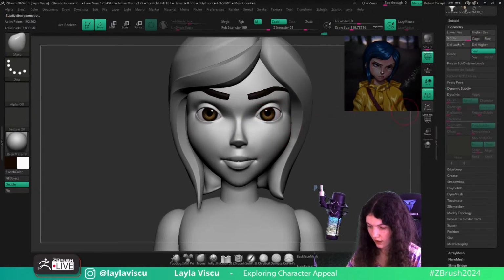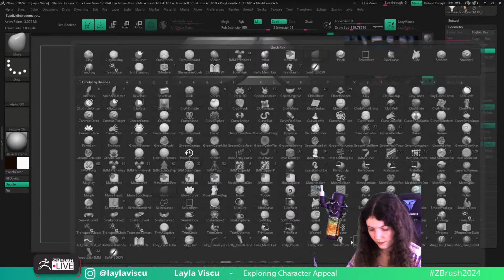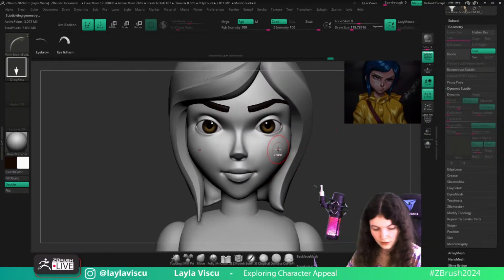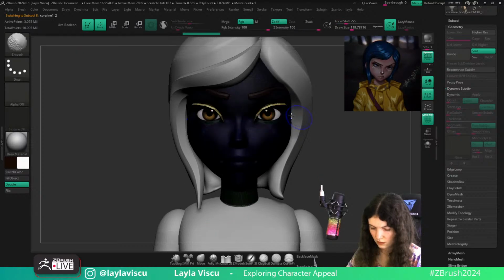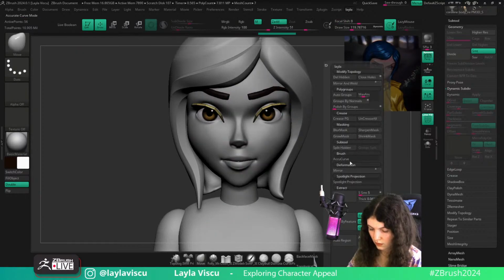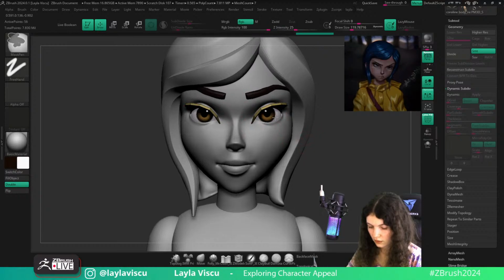Give her eyelashes real quick. Oh, there's even like an insert one. Nice. Meat hidden.